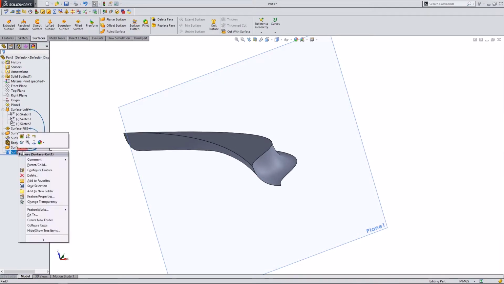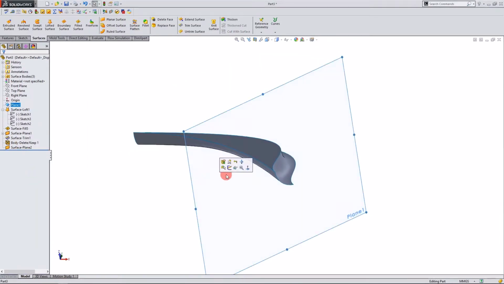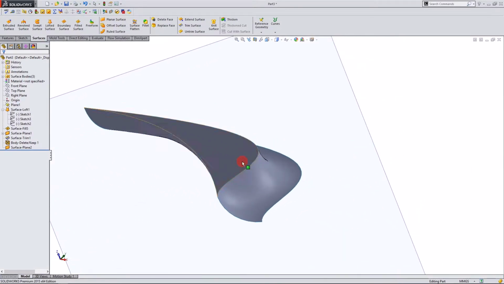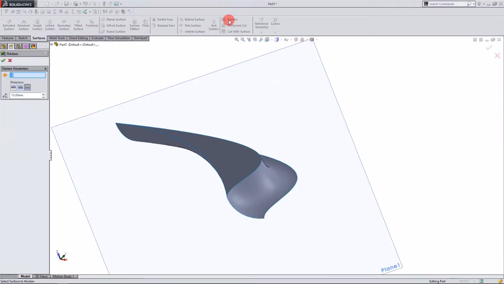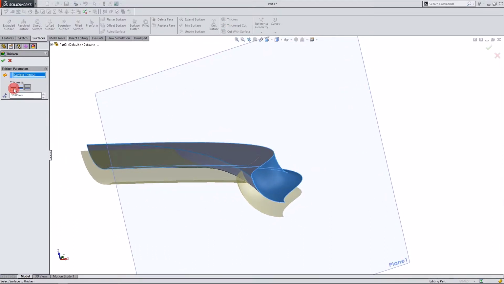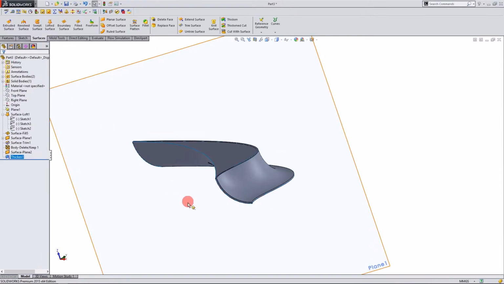So if I go back and I just delete this, I'm going to show you another technique that you can use to create a solid from surfaces. The powerful part about surfaces is I can come up here and I can click on thicken. And if I select one of the faces, it's going to thicken that face. So I can come over here and hit OK. And as long as it's computable, the surface can be made.